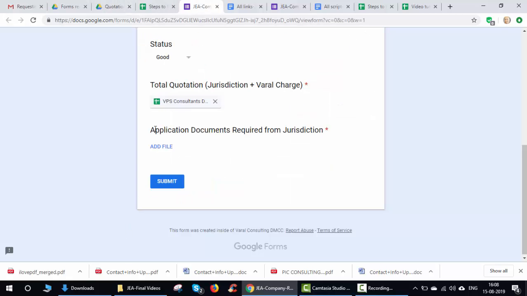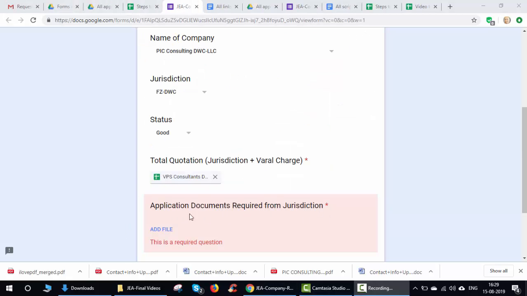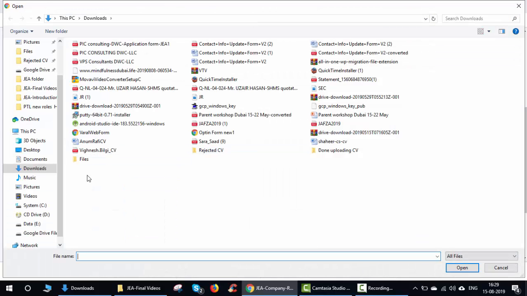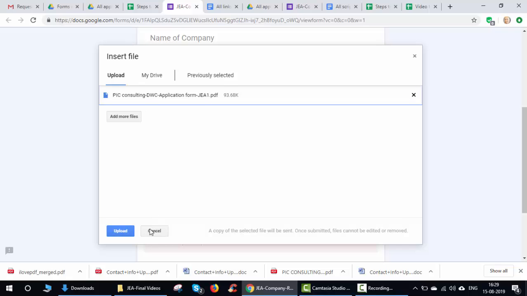Now when you come here, you have to upload that application form over here. You can go to add files, and now this file is saved in your system. It is not saved in the Google Drive. When you download it over here, it was saved in your system, in your folder, in your system folder, not in the Google Drive. So you can go to upload and then select the files, and if it is in downloads, you can click on downloads and you can check which it is. So it is Pick Consulting DWC application form JEA1. So it is really important to name the file exactly so that you can select it from your huge number of files lying in your folder.